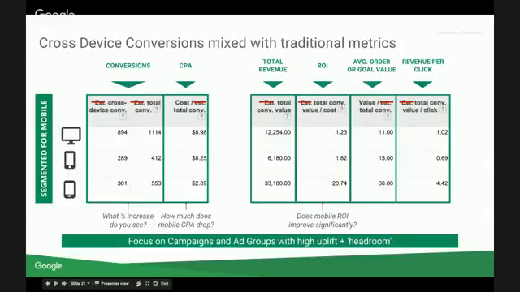We can, of course, put cross-device conversions together with traditional metrics, so we can mix it up a bit. So what would be even better, once you have all this data, is that you can actually ask yourself a few questions. Let's say, for example, what percentage increase do you see for cross-device conversions? How much does mobile CPA drop? And let's say, does mobile return on investment improve significantly?